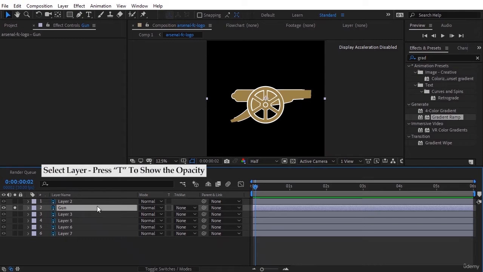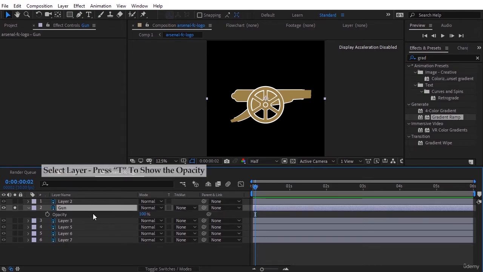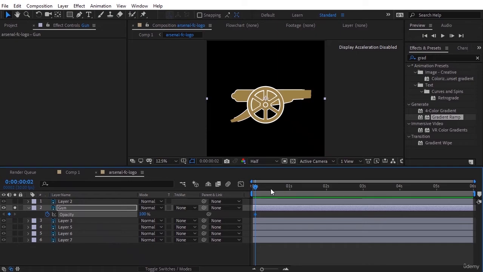Select layer and press T to show the opacity. This layer ranges from 0 opacity to 100 opacity. Insert the keyframe. Enter the first keyframe 0 and the second keyframe 100.